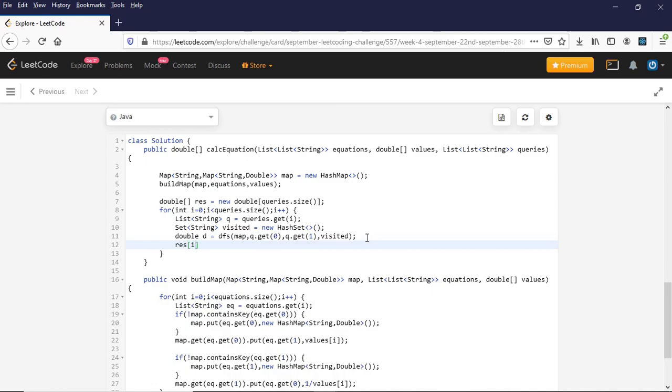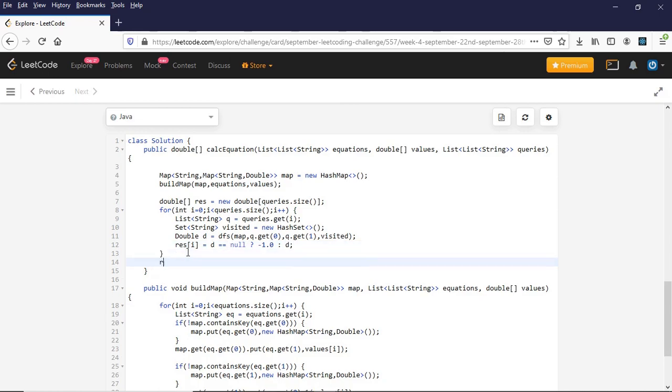And say the result of i equals, let's say it's a Double D, because if it's invalid then we need to populate it with minus 1.0. So whenever it is invalid, we can return a null value, and here we can simply do a check. If this is null, then minus 1.0, else whatever is the value in the result, and at the end we can return the result.